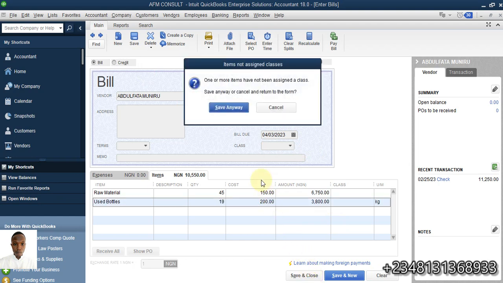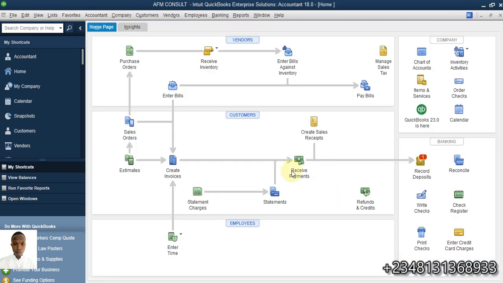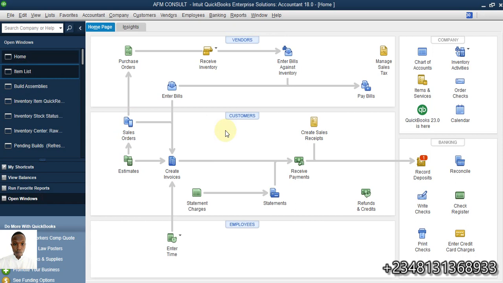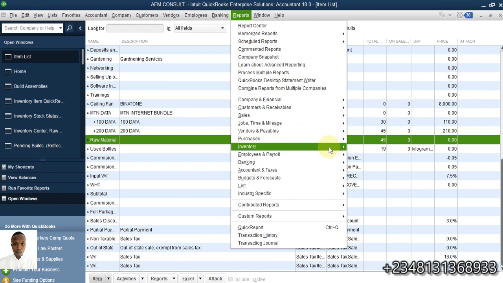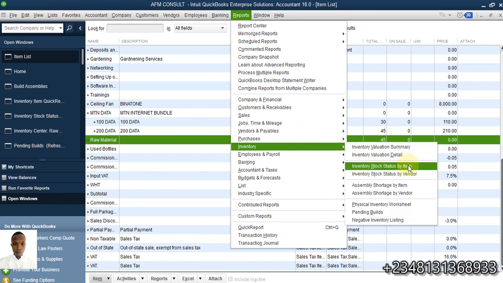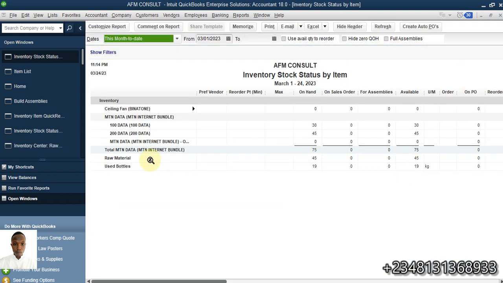With this, we're going to check if we have this material available. Now I can see through my item list that we have quantity raw material 45, then used bottle as 19. That way you can go under inventory, then click inventory stock status by items. When I do that, I'm going to see the inventory I have for raw materials and used bottle.